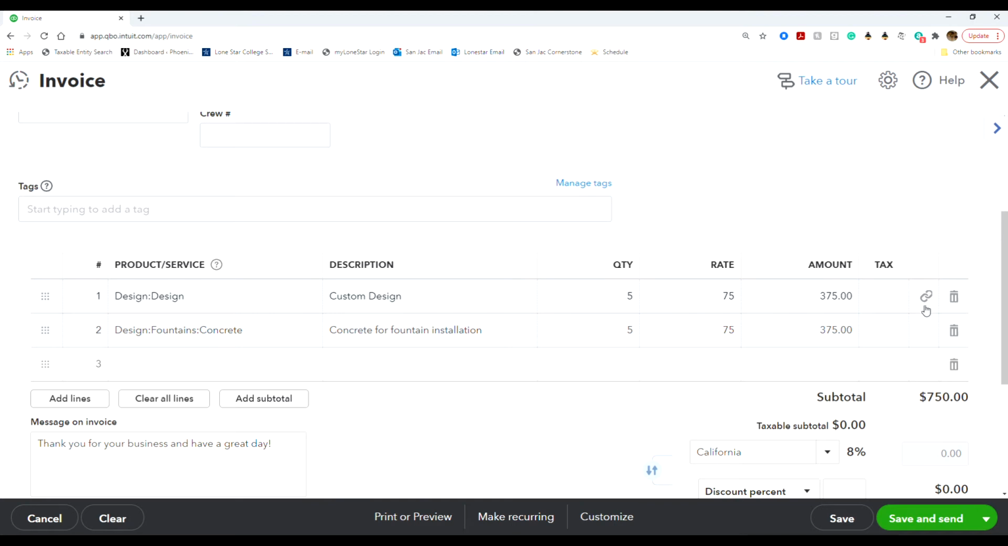But notice this little chain here. Anytime that we link something from somewhere else onto any document, you're going to start seeing chains. Okay, just saying that it's linked from somewhere else. And of course, if we need to delete, here's the trash cans. Makes life easy. Okay.